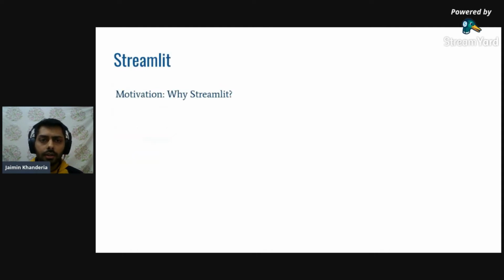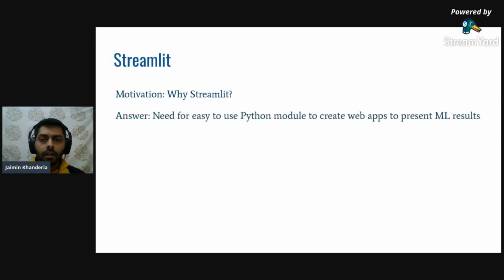Now, as a developer, you all must have a question. Why was there a need for Streamlit? Well, we have an answer for that. The Streamlit inventors felt that there was no easy to use Python module to create web apps to present ML results or data or business insights. To make it easier for you, let's take a look at some of the alternatives and the difficulties associated with them.